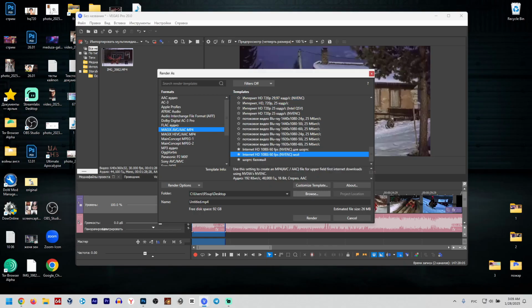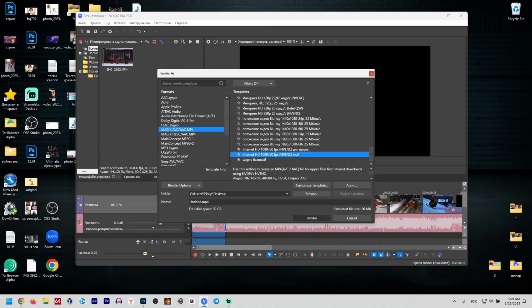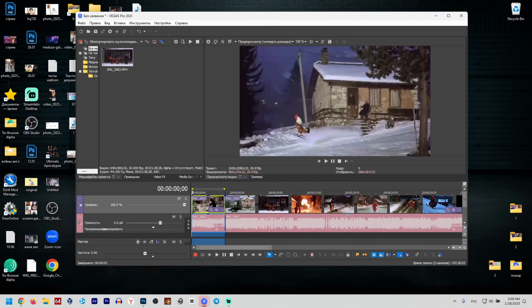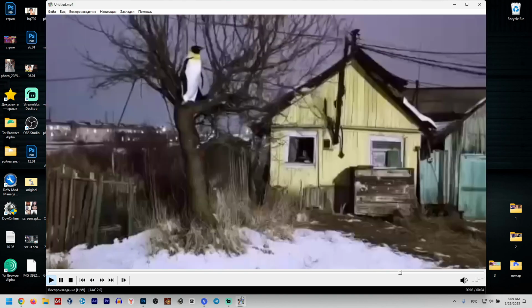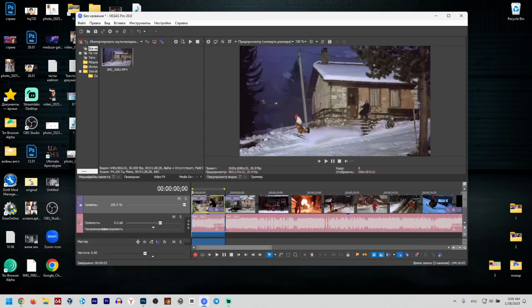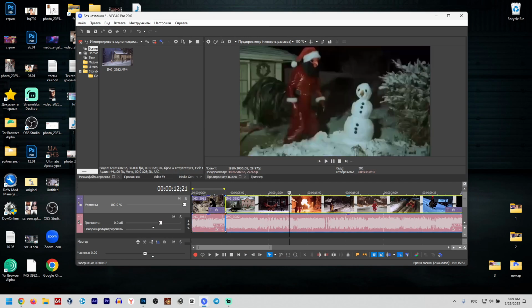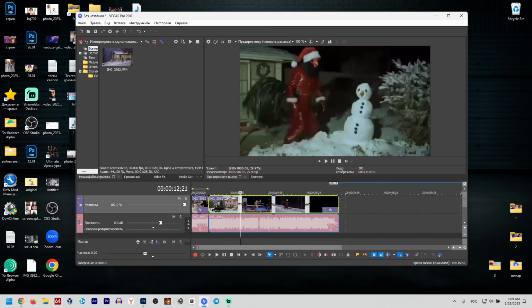As an example, I'll speed it up. For better clarity, I'll render a small portion. Done. The speed of acceleration or deceleration with this method is determined visually and is suitable for simple editing tasks.